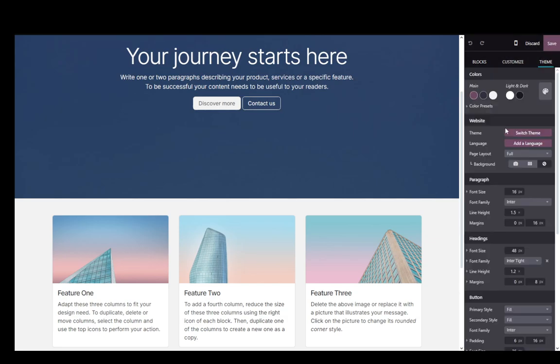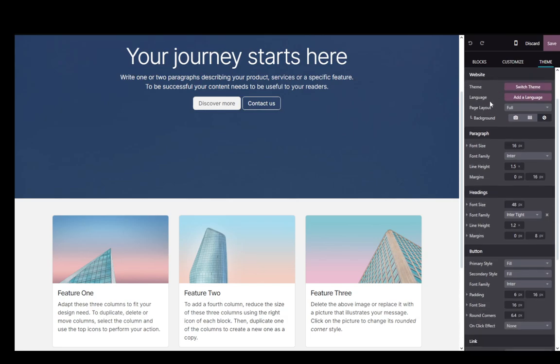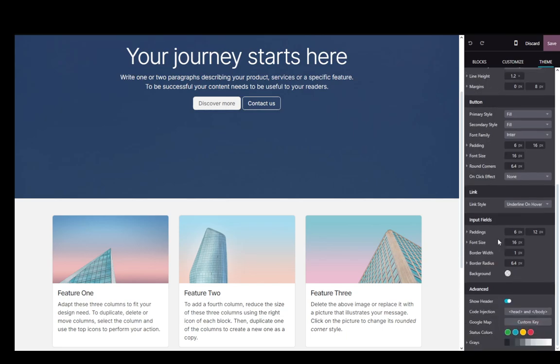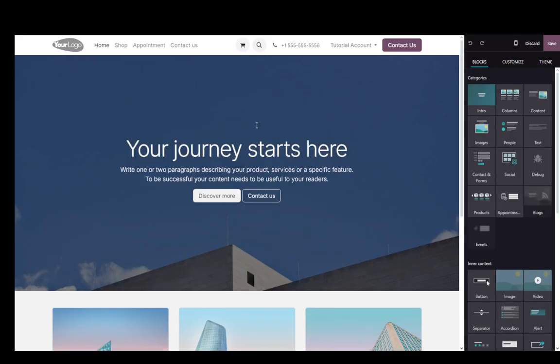You can also choose the theme that you want. As you can see, you can change the colors, the light and dark colors, the main colors. You can choose from color presets. You can change other things. You can also modify your SEO, but that is in a different place.